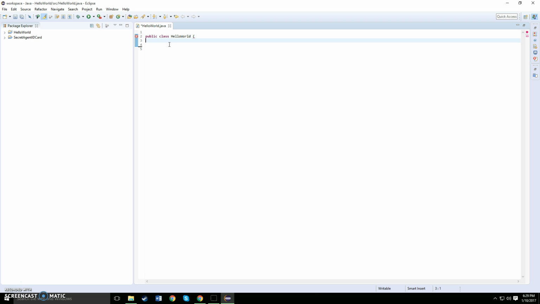So first things first, you want to do it in the public static void, which is always important. Main, open bracket, capital S for String, open and close bracket, args in the quotation mark. Now you want to end it off with opening a curly bracket.